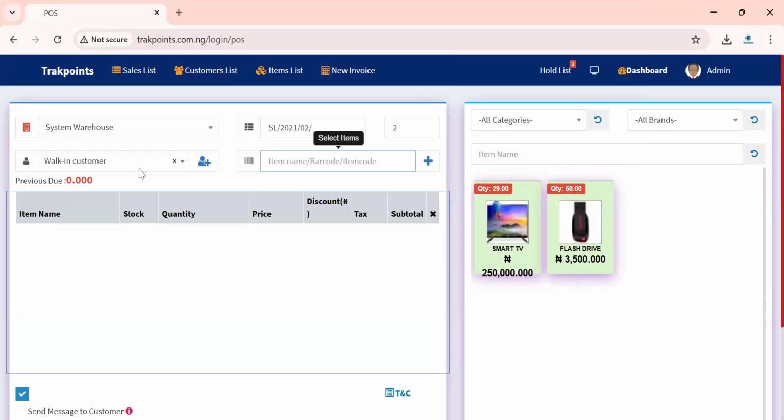So this is the POS. This is our POS module. When you click on the first item, or you use the barcode or item code, the item will automatically come here. Or you can use your barcode scanner to scan the item barcode. Once you scan the item barcode, the item will come here directly.